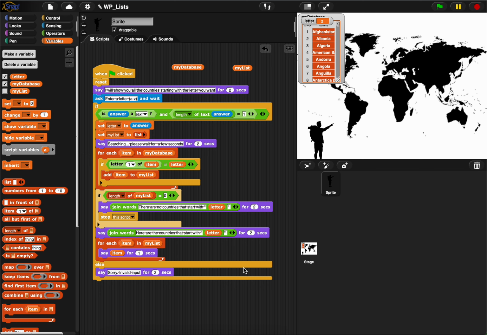But if there are countries, it adds it to the list, and then it reads off each item in the list. If we don't put a letter in, then it'll detect that on the first section here, and then it'll say, sorry, invalid input. So that makes sure that we are actually putting in a letter.